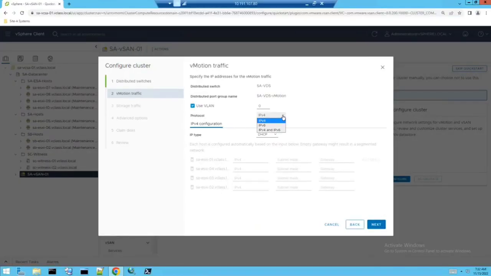For vMotion traffic and for our storage traffic, we're just going to accept the defaults for this lab. But in your production environment, if we wanted to use IPv4 or IPv6, we could click on the dropdown. If we had a VLAN ID we wanted to assign, we can assign it a VLAN ID. Or if we wanted to assign it a static IP address, we can click on the dropdown to assign that IP address. I'm going to click on Next on our vMotion traffic, and I'm going to click Next on our storage traffic.